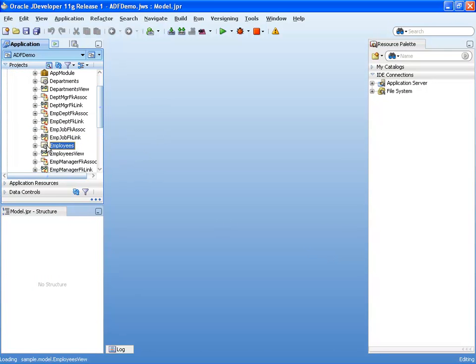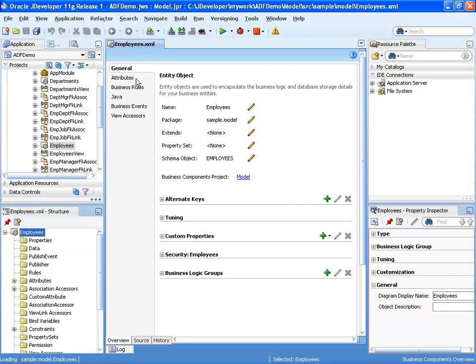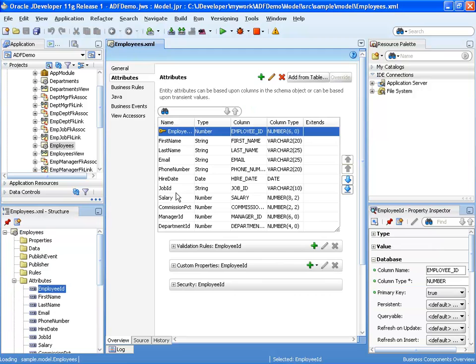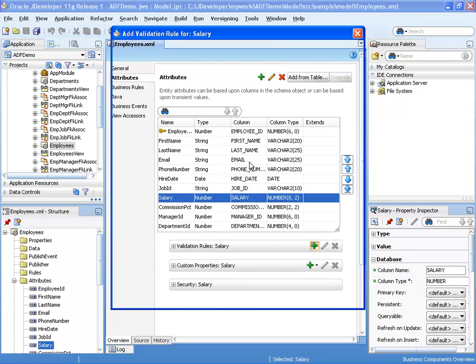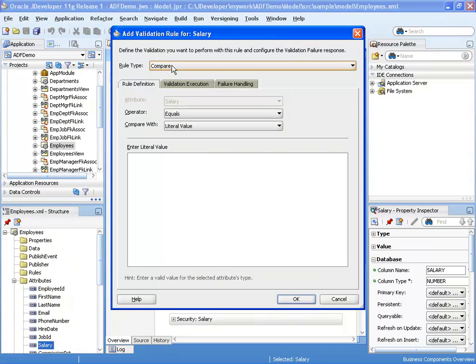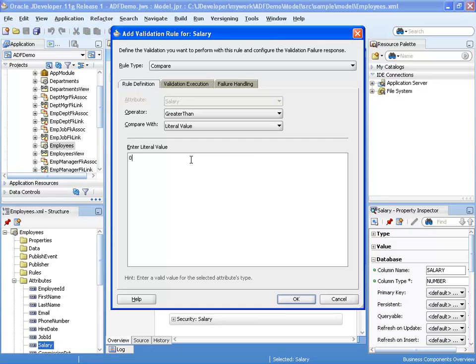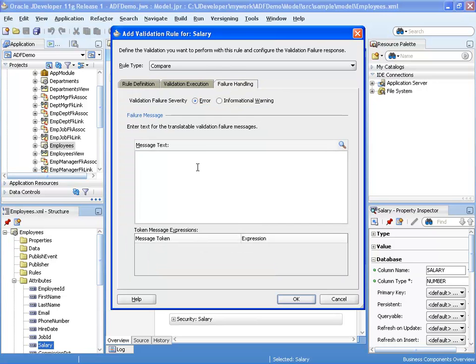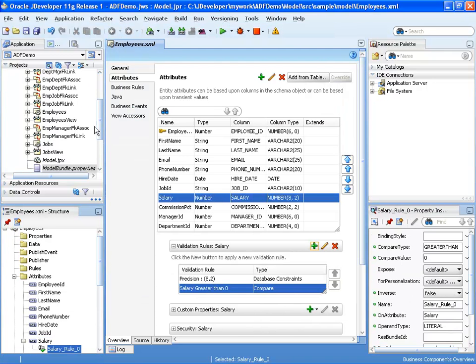You can further tune your application. For example, if you go to the employees object and you look at attributes, you can do things like add validation for salary to check for something. So for example, compare salary and make sure that it's greater than 0. And of course, define an error message, for example.